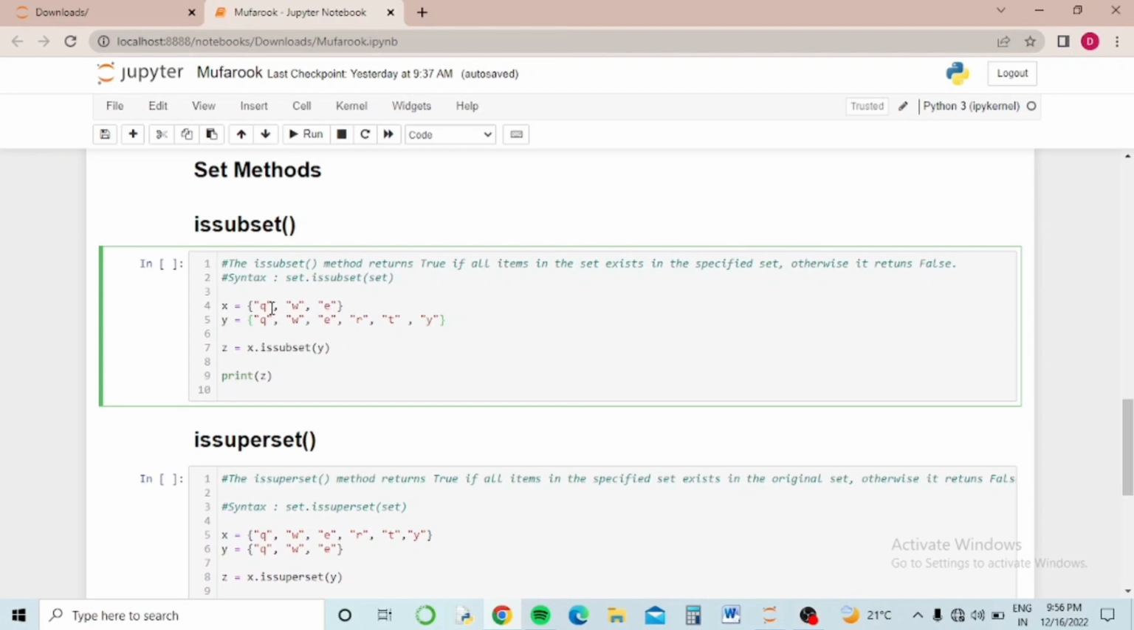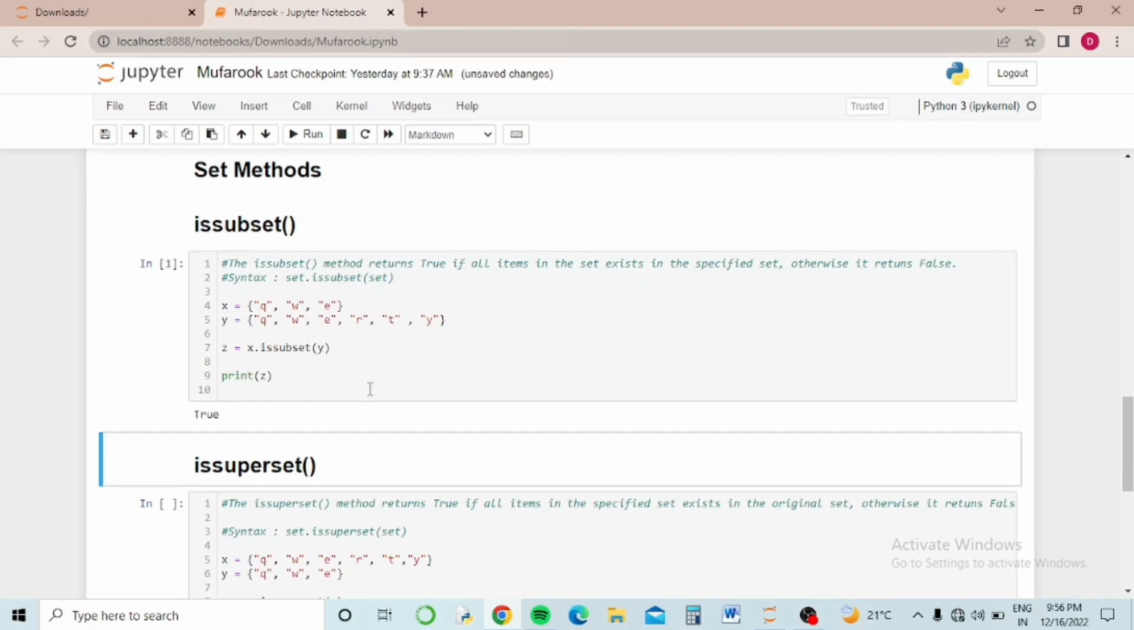We are asking whether x is a subset of y. Yes, x is a subset of y because all the characters of x, "Qwe", are present in y. Now this method has to return True. Let's find out whether it is returning it or not.